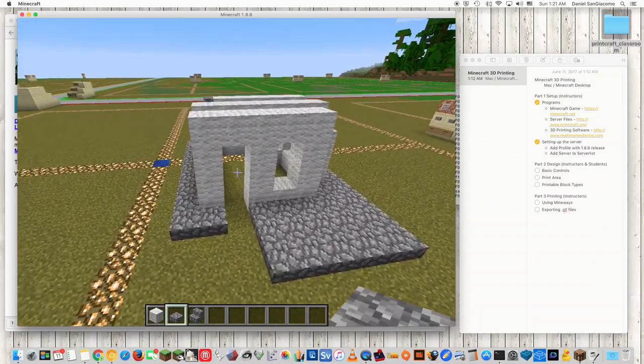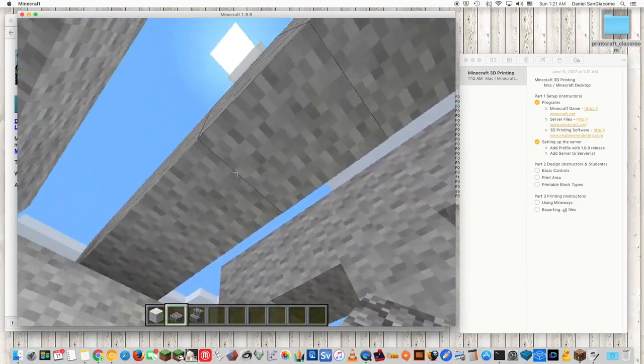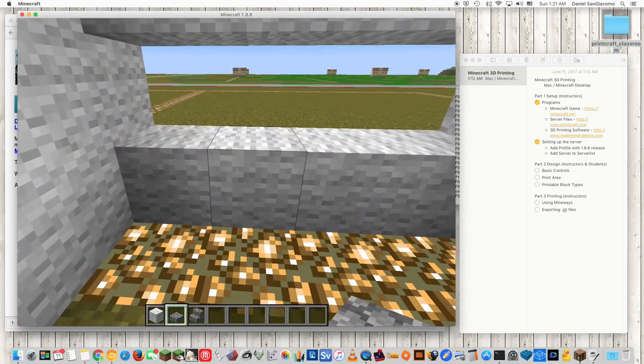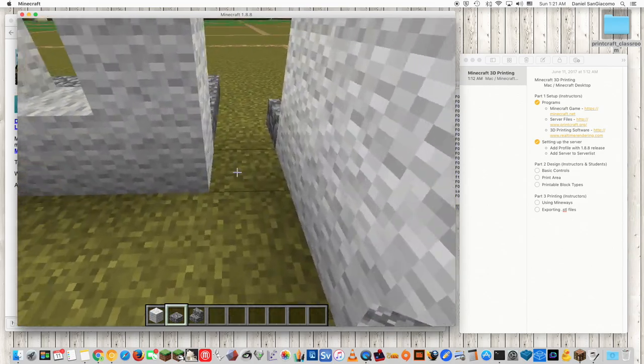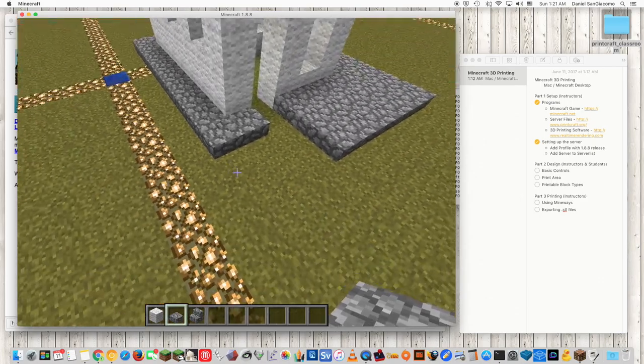A little porch and some room. You'll notice that I'm not using glass. If I were to use glass to make my windows or my skylights, it would fill it, and it would print as a solid block. It wouldn't show up. It wouldn't look the same. So for all my windows and my doors, I usually just keep it open.